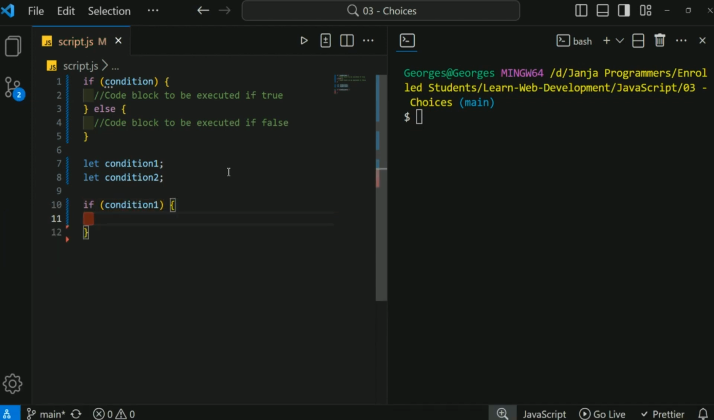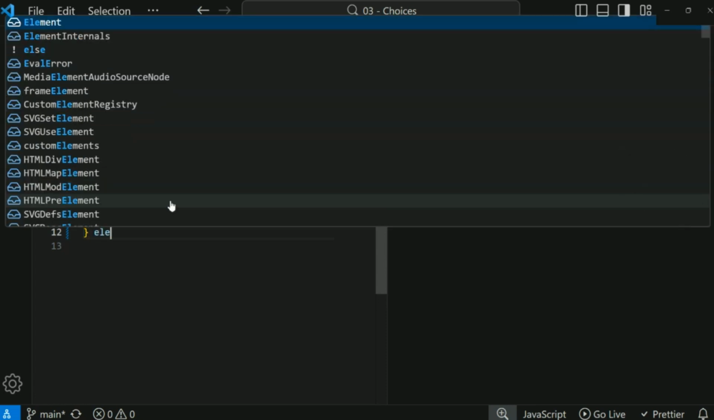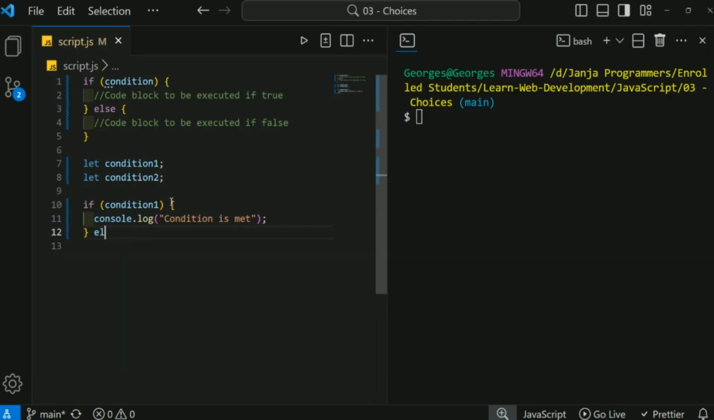And then the block of code to be executed, I'll say console.log. I'll log this to the console, and here you write the statement that you want to be executed. So for example, you can say condition is met. And always remember to have the else statement. So I'll just write else, and let me paste this here. Else, then I paste here: condition is not met.